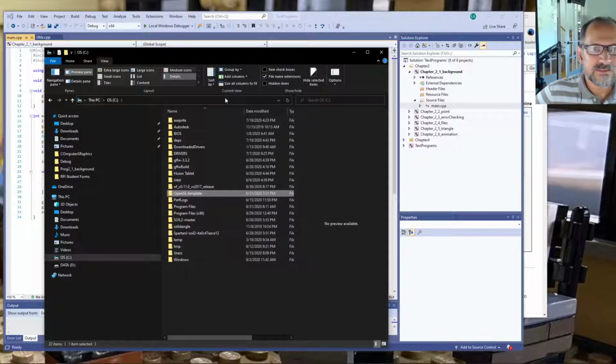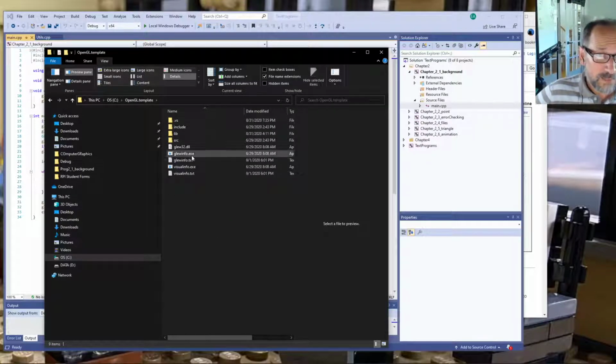Can I increase the view? Never really increased the view size in here. Can I Control plus? Nope, can't. All right, well, take my word for it. There's OpenGL template. That's the folder we're looking at here. And within there, there are some things.